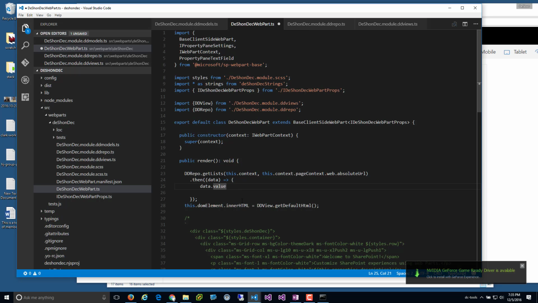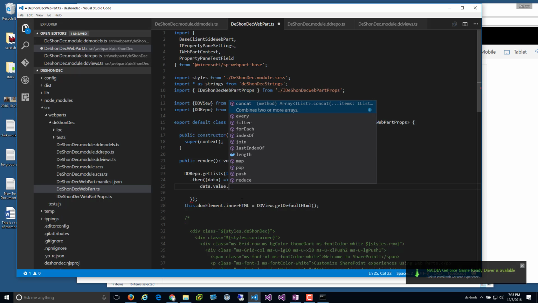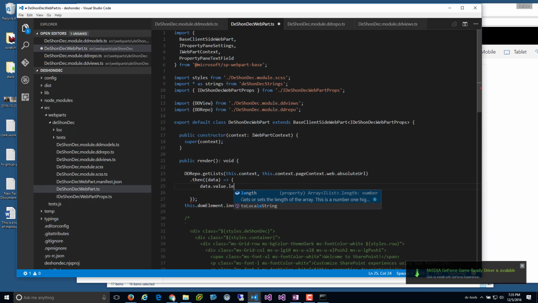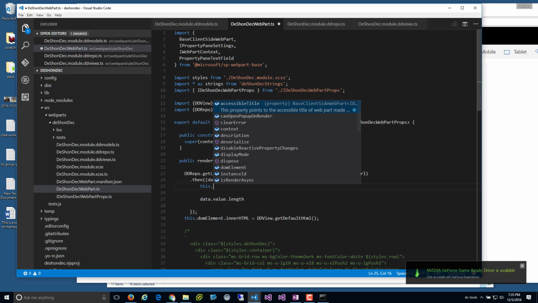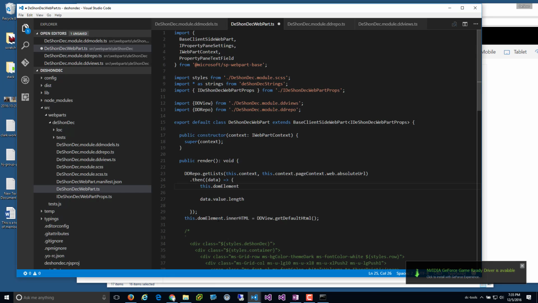And now what we want to do, let's just do a length, right? And let's just spit out the count for this. So in order to see this, we have to do a this dot DOM element. This is all on the web part itself, right? So enter HTML. Now I want to do a plus equal just in case there's other HTML in there. I don't want to replace it. I just want to append to it.